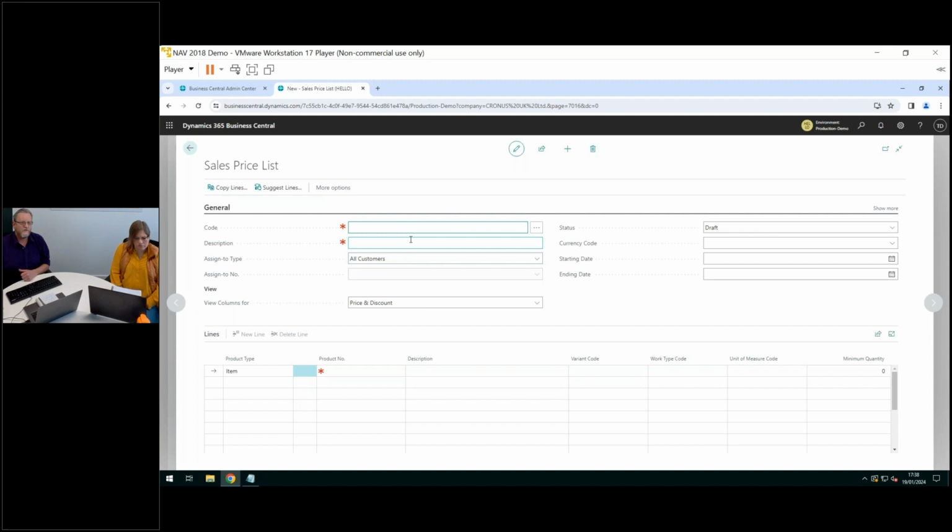So we give it a code, or we just accept the default code that we're given. We give it a description. I'm going to call it demo. You might call it prices for XYZ Corporation 2024, or prices for our spring sales campaign, whatever it might be.